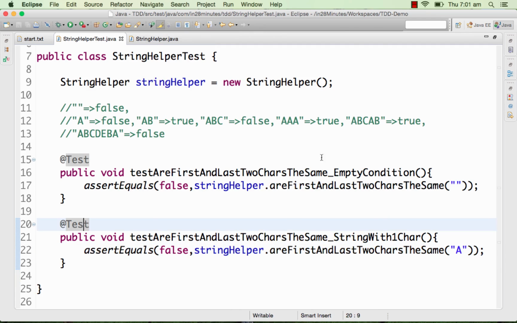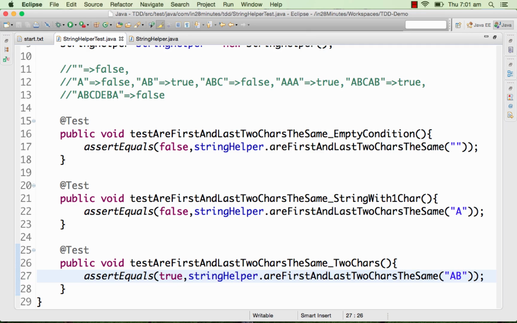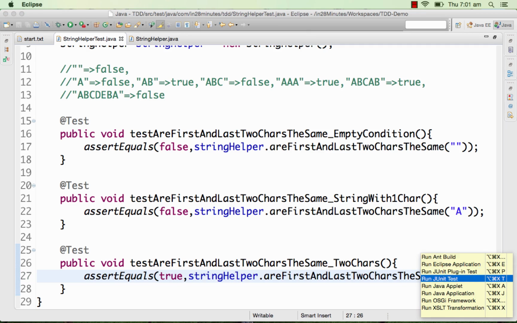Now, you have two simple tests. Let's go ahead and add more tests. The next test we would want to add is two characters, right? But the expected output for two characters is not false, but true. Let's run this test and see if it fails.